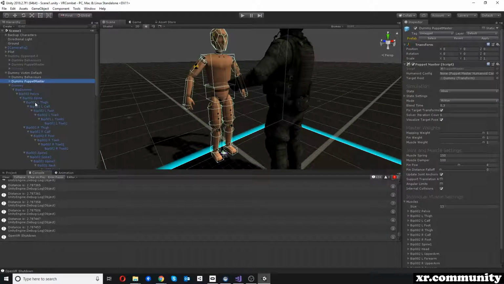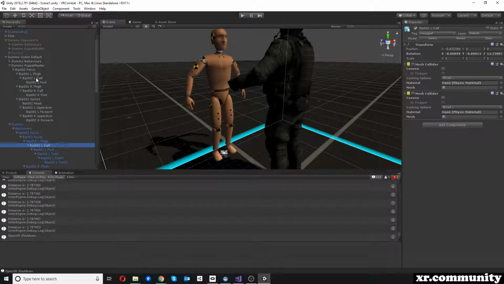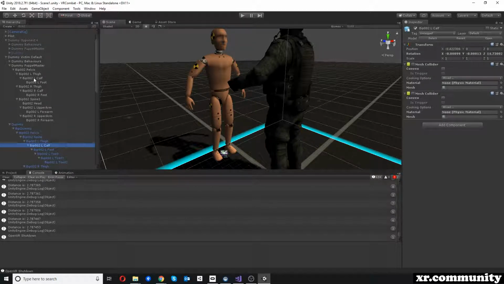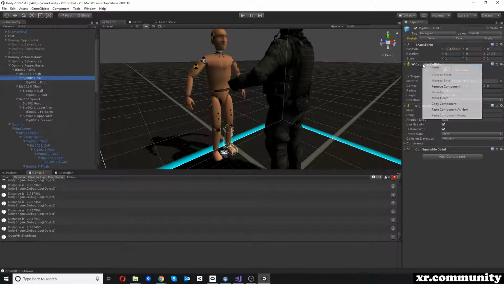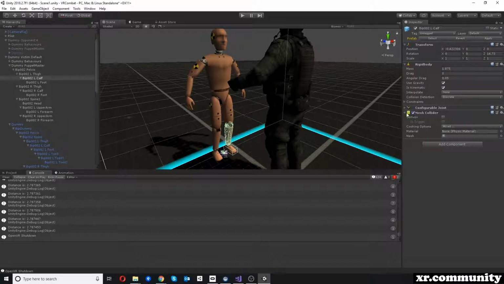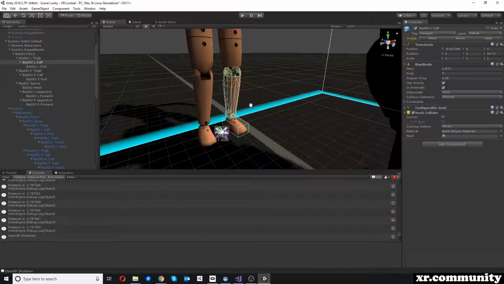So again, just to repeat, we select any of the game objects here in our original hierarchy, and then we copy the mesh collider, which has to be disabled here. Let's do the cough. We find the corresponding game object here on our PuppetMaster rig. So this was the left cough, so we choose the left cough here. We remove the collider that is in place, and we paste the mesh collider that we just selected over in the original rig.